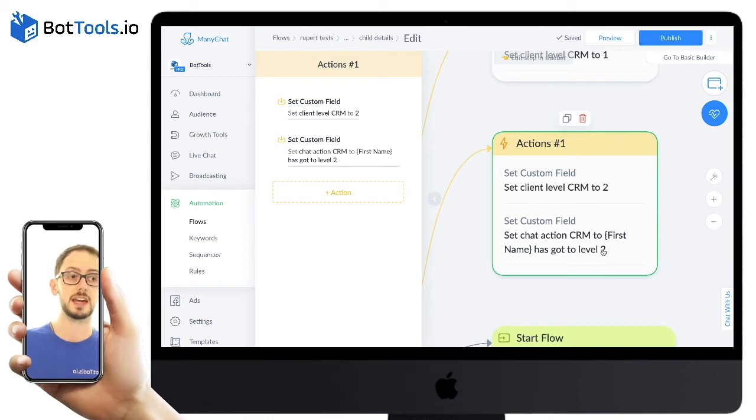Now this would then send a message to the parent saying, hey, this child, the first name of this child, Faye, has got to level 2. Letting me know as the parent that that customer has got to level 2, and I don't need to, let's say, go and check on the web view about if someone's ever got to level 2. So it's a good way to combine the two features together inside of one action if you wanted to do something like this.